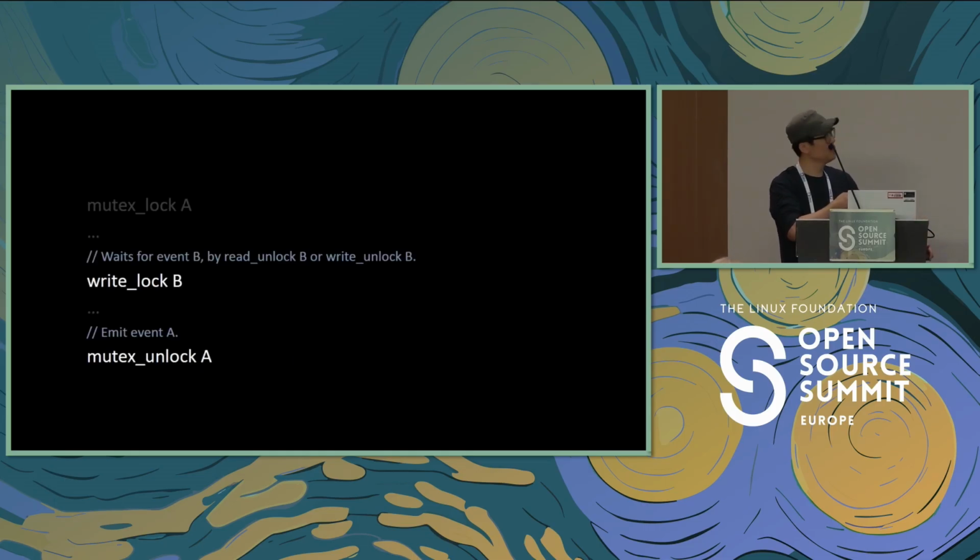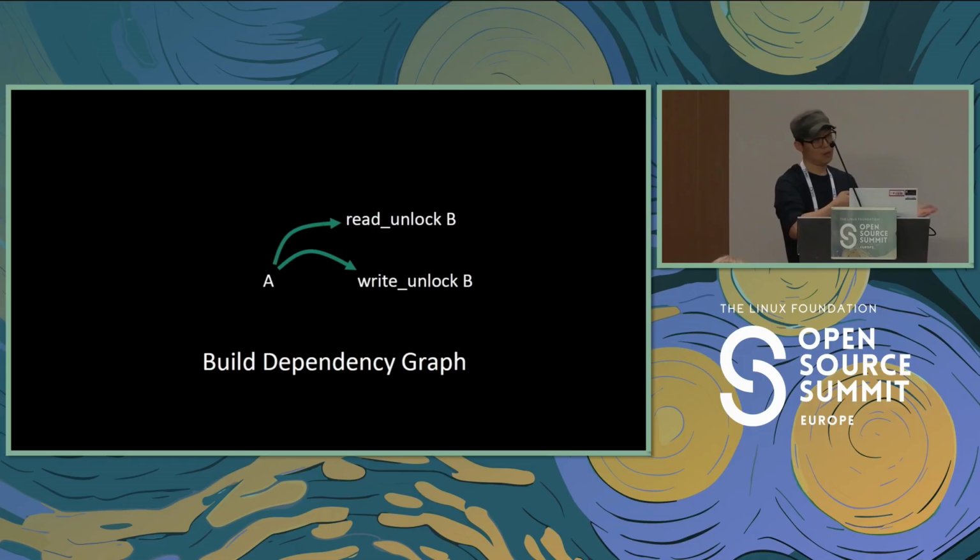Okay. Let's examine the write lock case. Similarly, for mutex unlock A to be reachable, write lock B must be awakened. If it's in a lock contention, the events that can awaken write lock are either read unlock or write unlock. So in this case, it has 2 dependencies: A to read unlock B, and A to write unlock B. So the dependency graph must look like this.